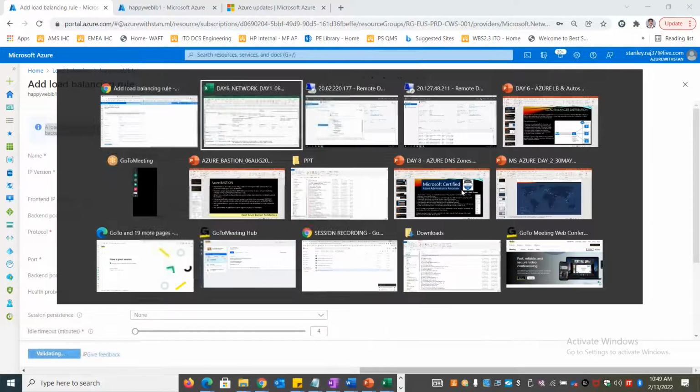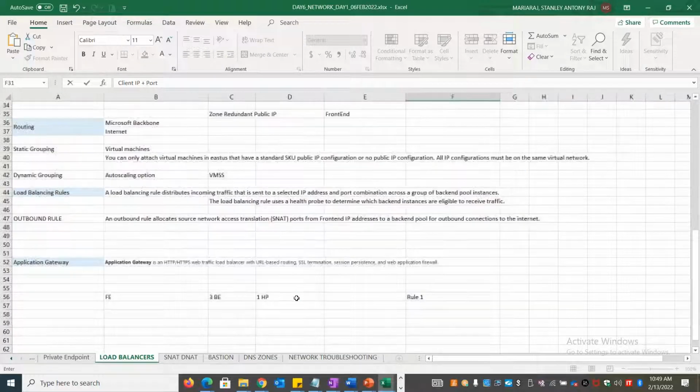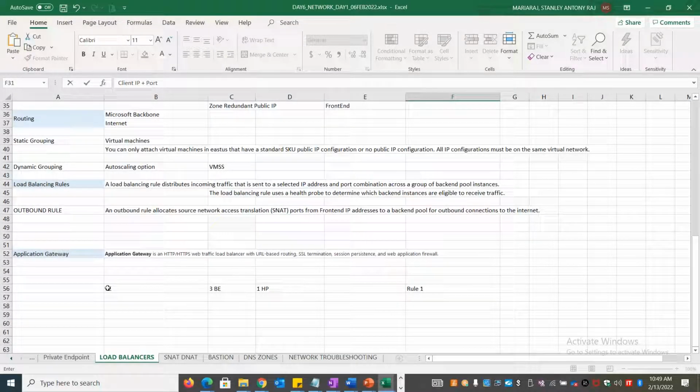So the rule is to attach the list of systems together. The rule will attach that this front end should go to this back end, and it should use this health probe to validate the back end systems, whether they are healthy or unhealthy, and report it to the load balancer.